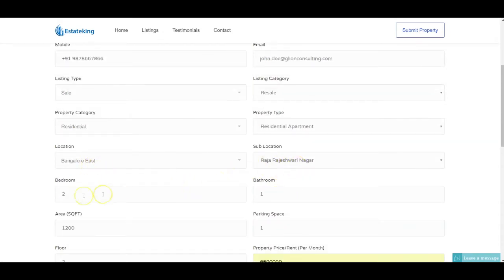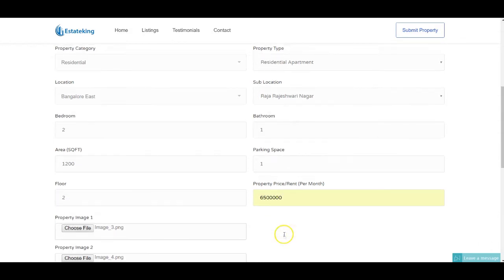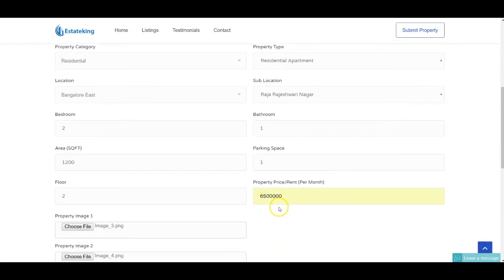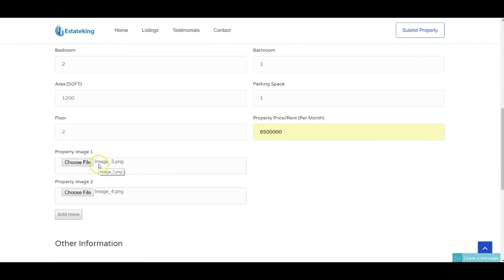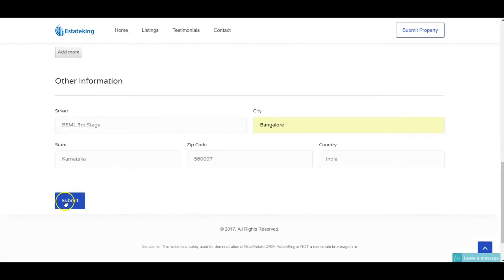This is the sub-location. Number of bedrooms are 2, 1 bathroom, square feet is 1,200 square feet, 1 parking space. It's located at the second floor, and this is the price of the property. He has also attached multiple images of the property. With the entire address, he can go ahead and submit the details from here.